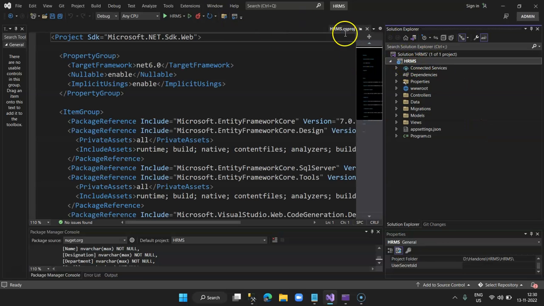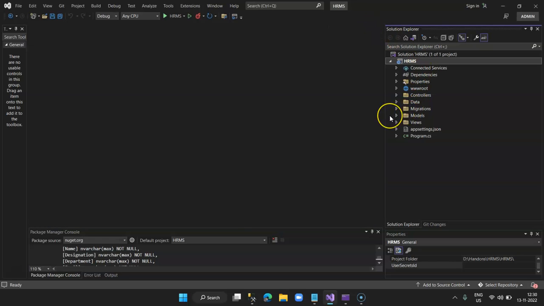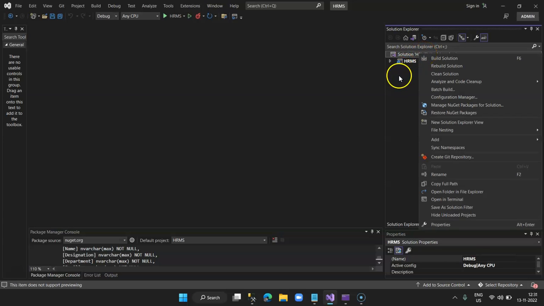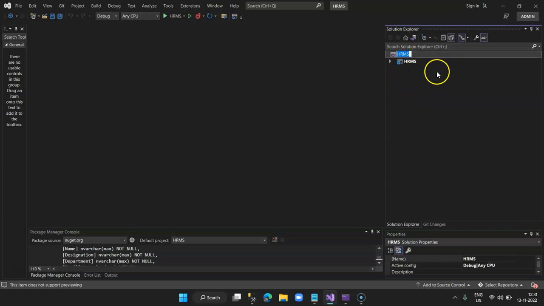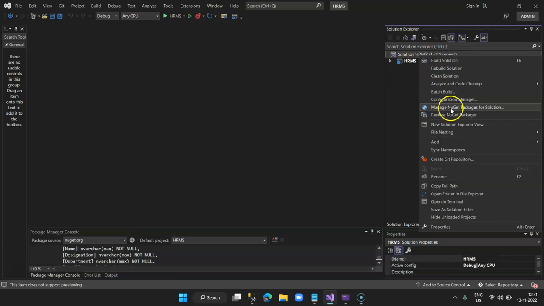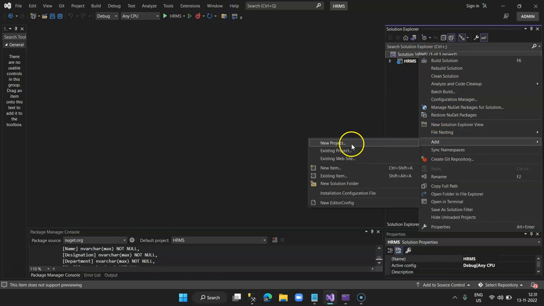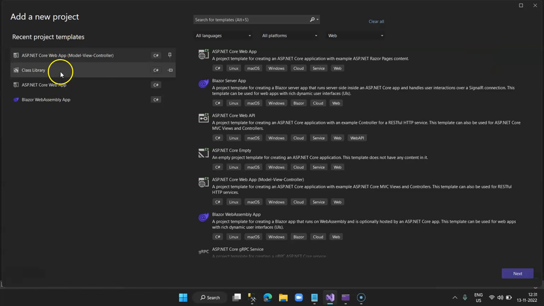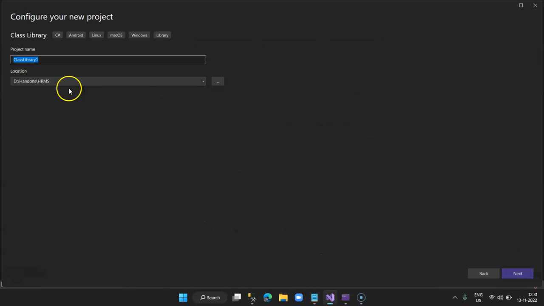Now we are going to create a distributed architecture, and while we are doing this, we need to make certain changes in our current project, otherwise the project won't work. So let's go ahead and create a distributed architecture in this project. I right click on the project solution. The solution name is HRMS. I'm going to right click on that and say add new project, select class library project and click on next.